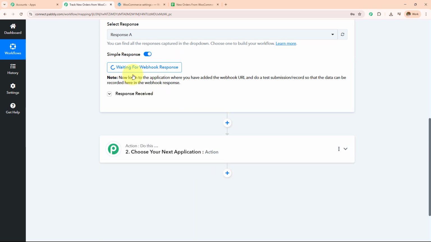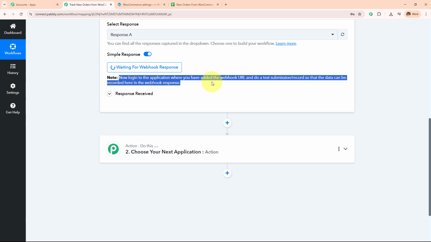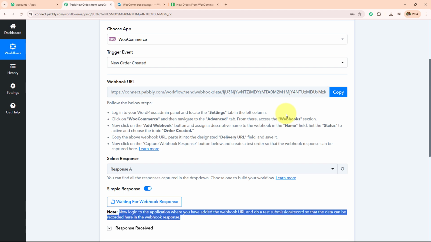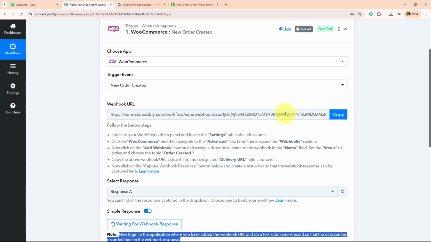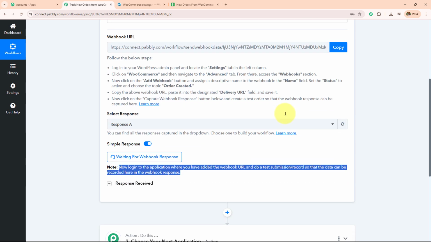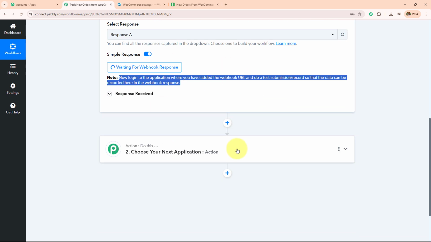Now it has changed to waiting for the webhook response, and under this it is written, now log into the application where you have added the webhook URL and do a test submission so that the data can be recorded here in the webhook response. So this means, so as to get the webhook response over here, I need to do a test submission, which means I need to place a new order. And whenever a new order is placed, I'm going to capture that response over here.